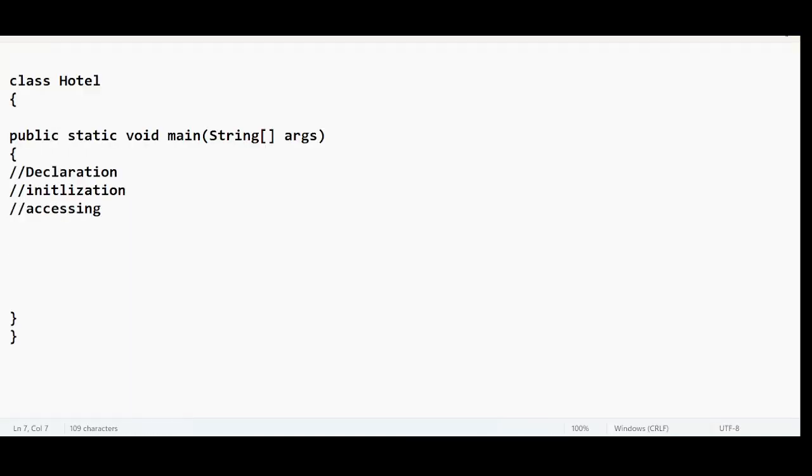For example, yesterday we were seeing some cases. System.out.println. Let me remove this. I have an option to directly print the value. I'm not performing declaration, I'm not performing initialization. Directly I'm trying to print the data. So 1000 is considered as data, isn't it? Internally, this data will be converted to the integer data type.